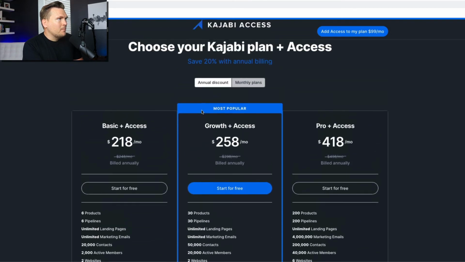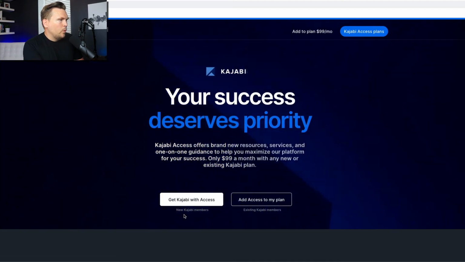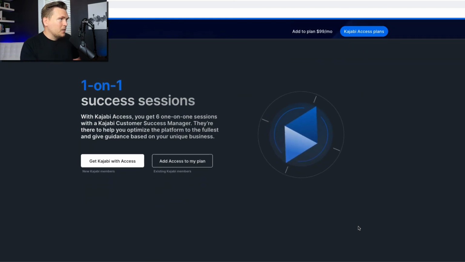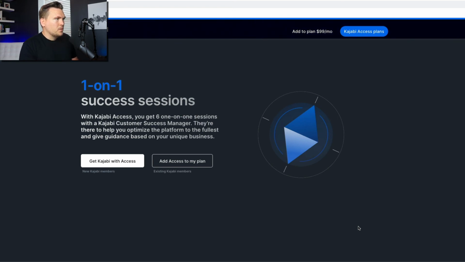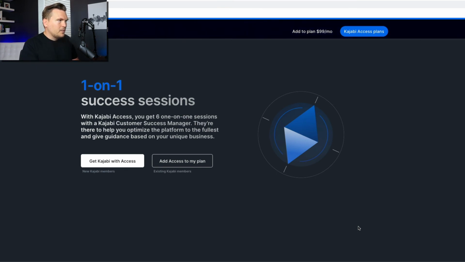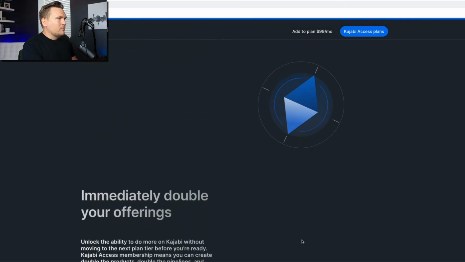So Access might be something that you want to look into. I know a lot of people have been really happy with what they get with Access. So you get one-on-one success sessions with Kajabi Access. You get 6 one-on-one sessions with a Kajabi Customer Success Manager. They're there to help you optimize the platform to the fullest and give you guidance based on your unique business. So if you want a little bit more hand-holding in addition to the call that you get with me and my $25,000 course launch email template and the videos that I'm doing on this channel, if you want one-on-one coaching from them, then Access might be for you.